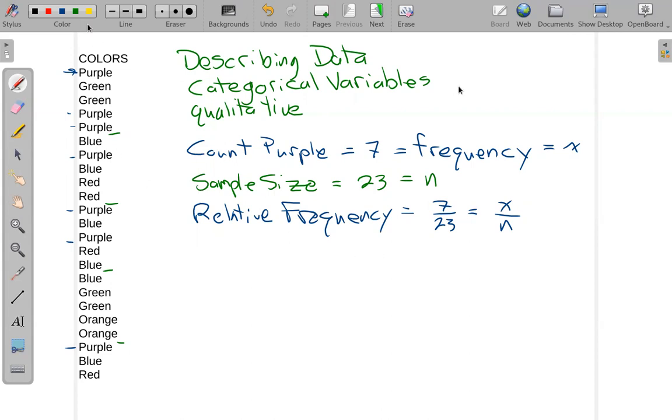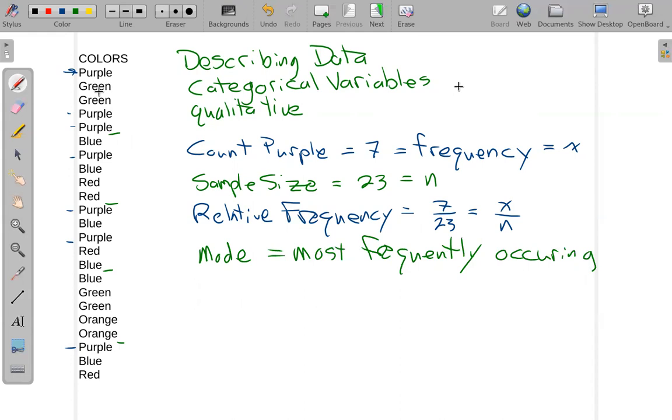Another statistic we work with, and again, the idea of a statistic is a calculation you do on data. Counting is a calculation. Relative frequency, the division, that's a calculation. We could ask what the mode is, and the mode is the most frequently occurring. And so we'd have to look at the counts for each one to see which one occurs most. If there is one that occurs most, then we say the mode is purple or the mode is green. And so that's just the highest frequency that we see in the data set.